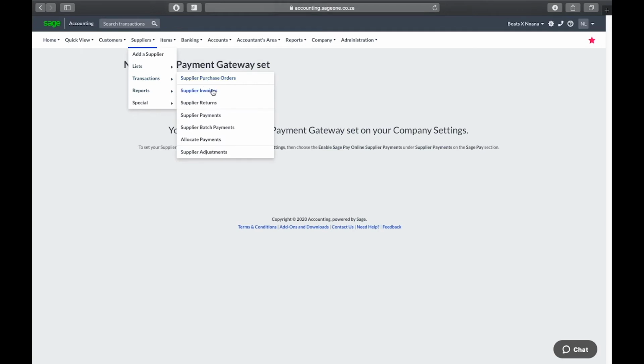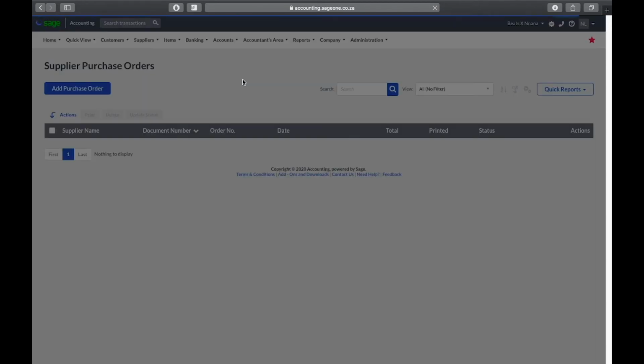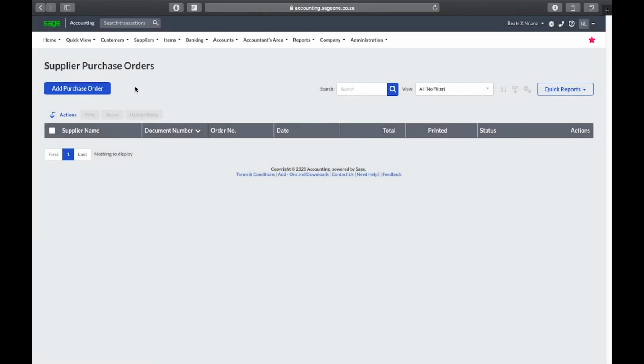Let's go back to purchase orders. Actually, I should have started with purchase orders, but we are here. So let's do a purchase order. Let's say you're buying equipment. Some companies require a purchase order before they can process it. I know Xerox is one of them. So I'll add a purchase order.